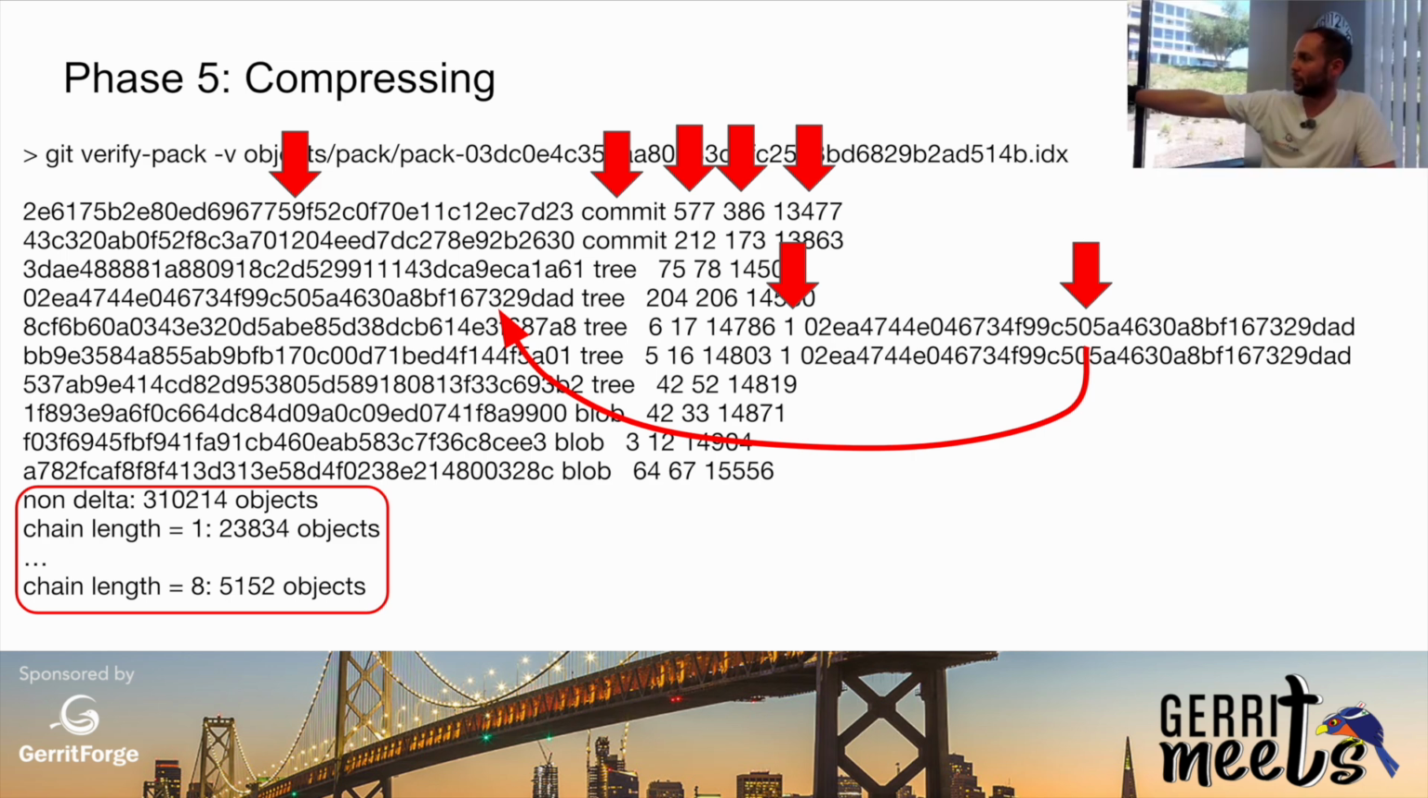You can see next to tree, you can see the difference in size between 02EA and 8CF. So the first tree was 204 bytes. And now the deltified object is only 6 bytes. So that's a massive, massive compression there.